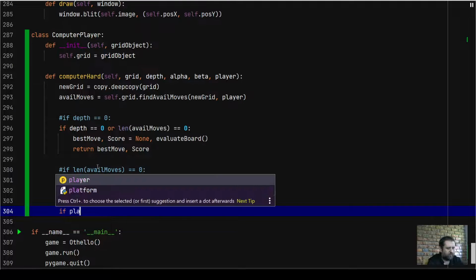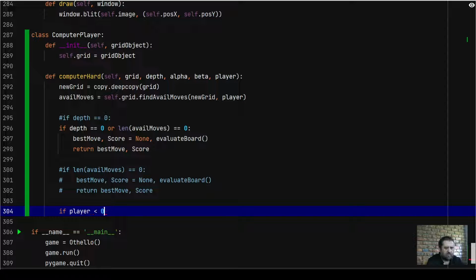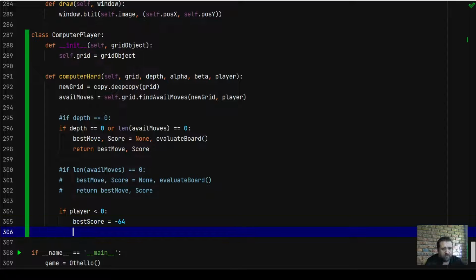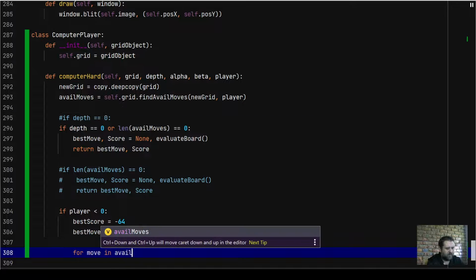Then we're going to say if player is less than 0, basically to determine if the player is currently the computer player, because the computer player is represented as a -1. Then we're going to say the best score is set at -64, so any score that gets calculated right now will be better than the best score. We're going to say the best move is equal to none currently. And as we go through, for move in available moves.